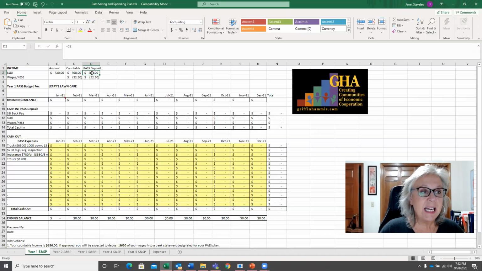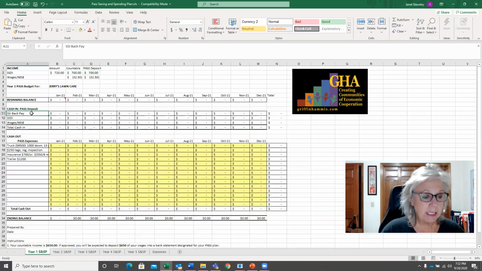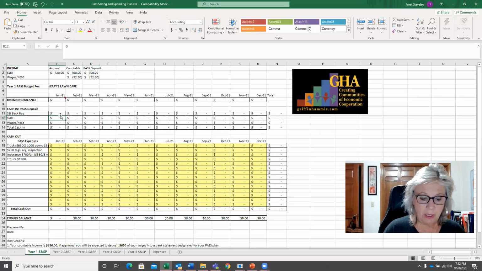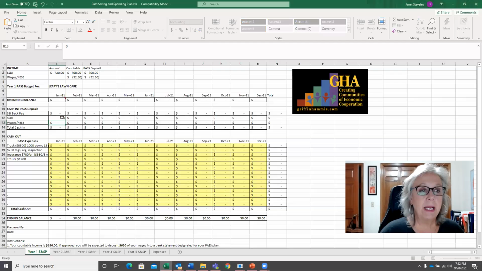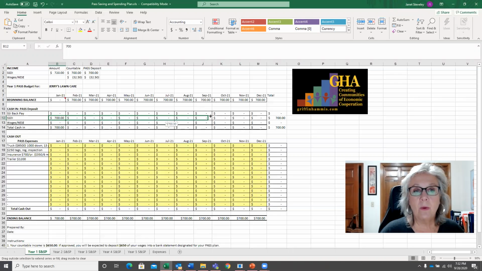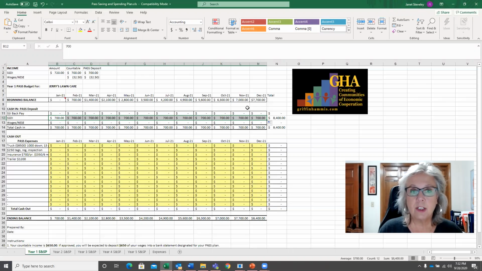So I can take that down into the cash in section, and you'll see under cash in, first you'll see the SSI back pay, which you can just ignore for now. But right under that is the SSDI section. And because his countable SSDI is $700 a month, I'm going to enter it here, and then I'm going to drag it across the whole year because he can continue to put in $700 a month each month.